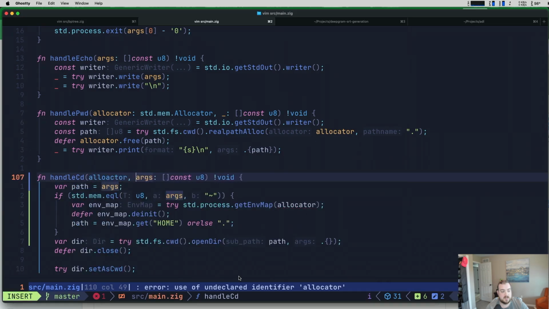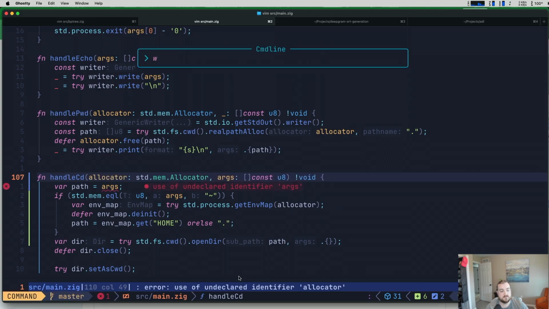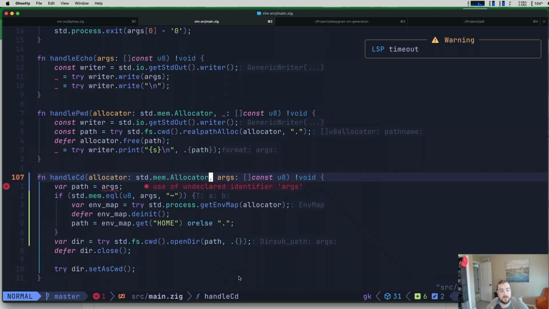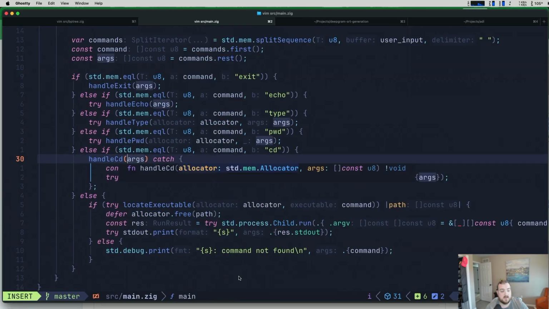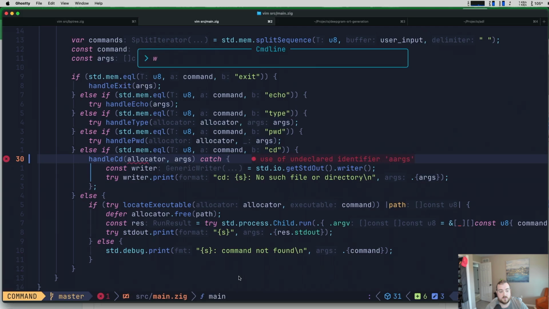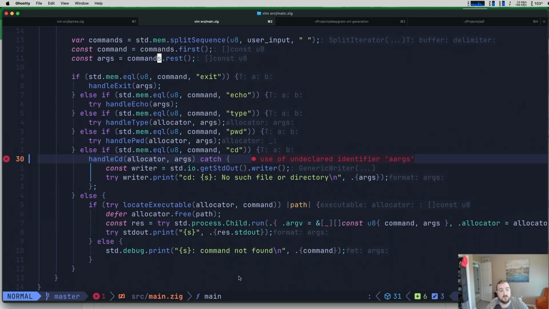We do need to take in an allocator, which is a std.mem.Allocator. LSP seems to be falling behind, but that's okay. Let's go to references. And we need to give this an allocator, which we already have in scope for all of the other commands. So we'll take that approach.